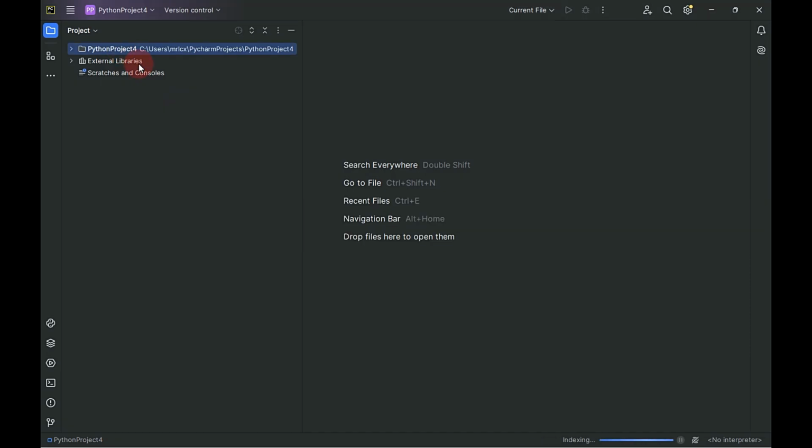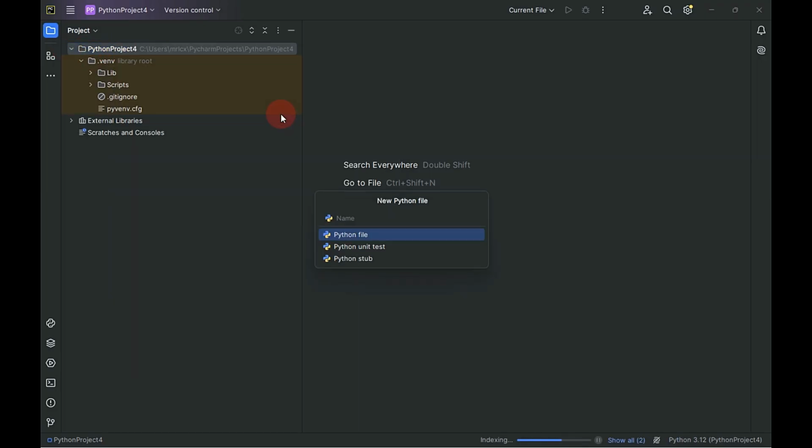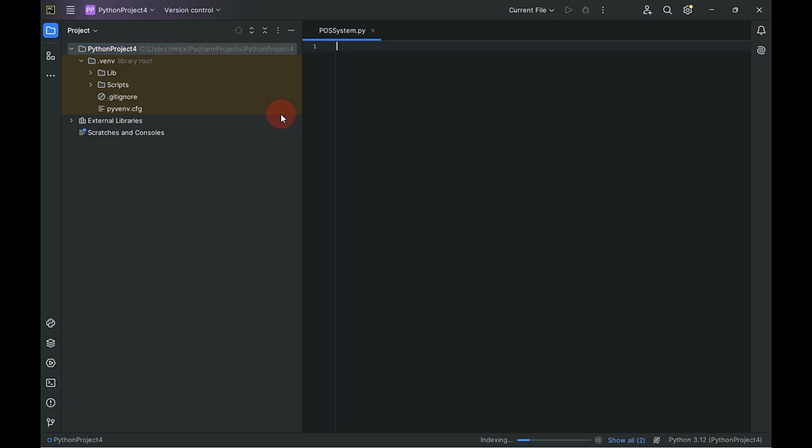Once our virtual environment is ready, we'll right-click on the project folder in the directory tree, navigate to New, and select Python file. We'll name this file POS system. Now, let's start coding.